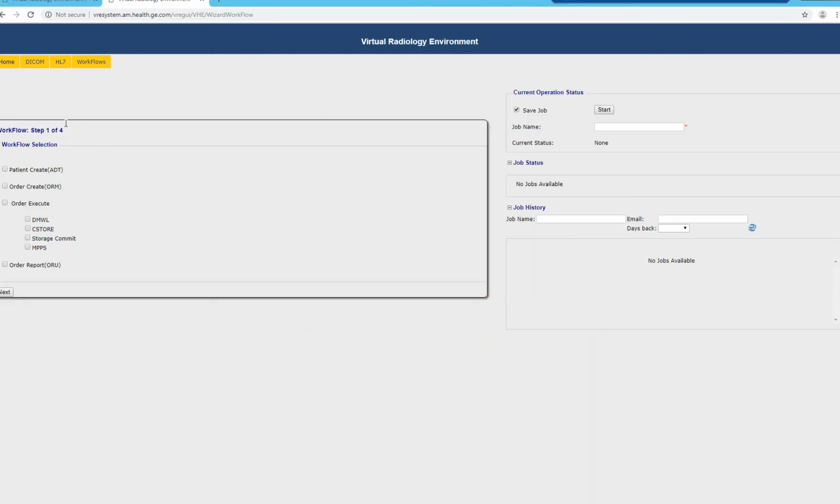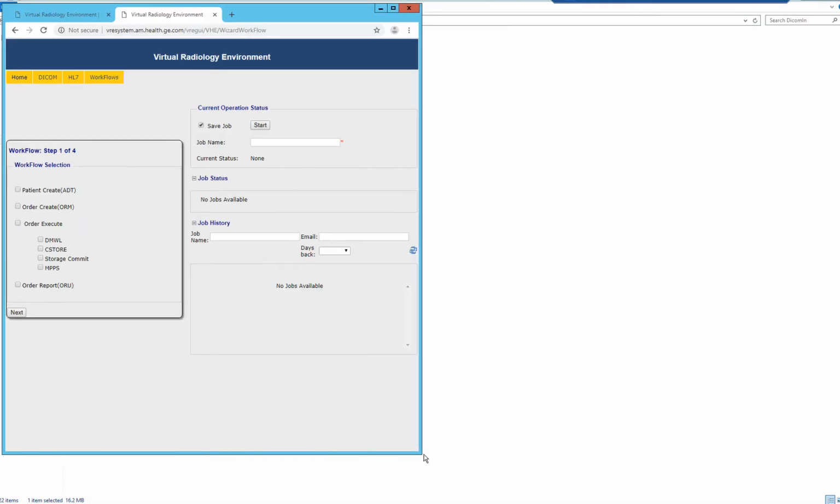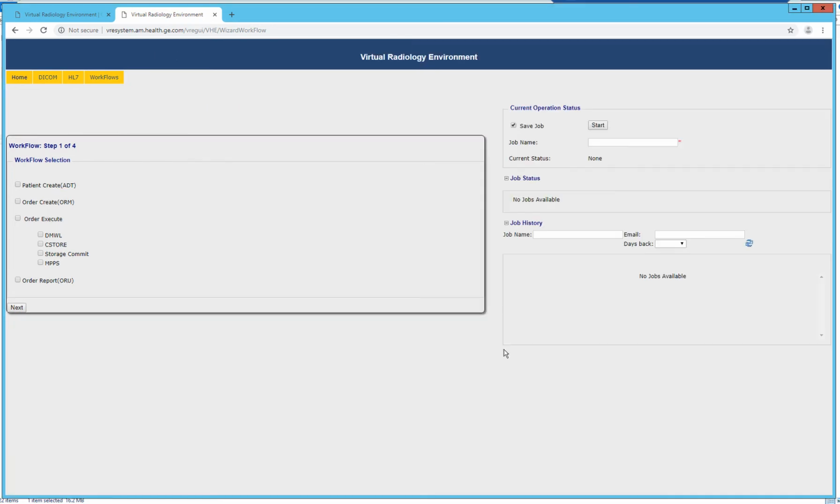Once you're in this screen, you'll see Workflow. Let me make this a little more visible in the capture area for the video. You'll see Workflow, step 1 of 1. You'll see the option to complete checkboxes and fill out the different types of DICOM actions or HL7 that you'd like to use. In this example for now, we're only going to do the DICOM CStore, edit DICOM files.